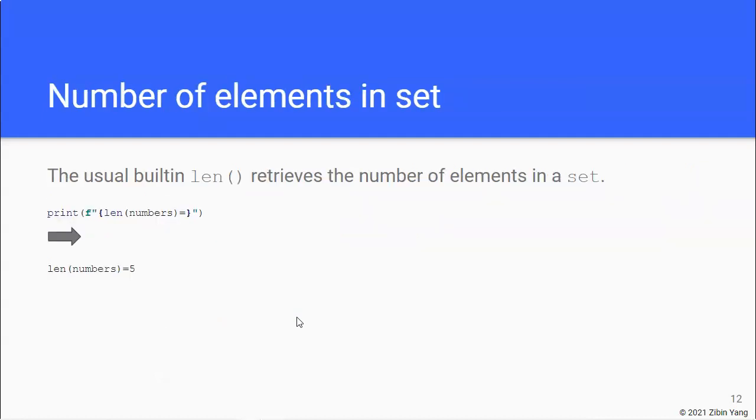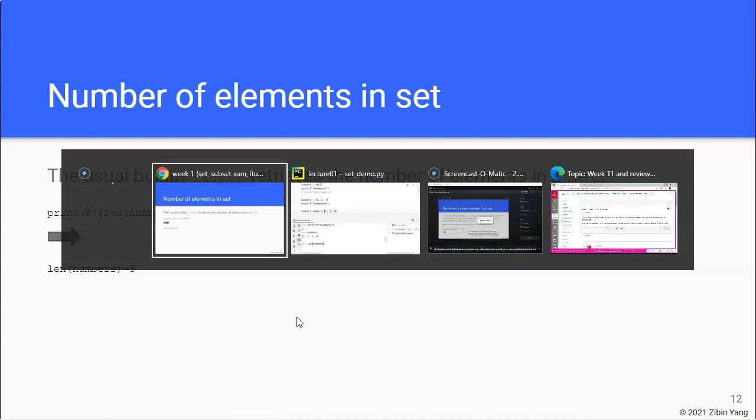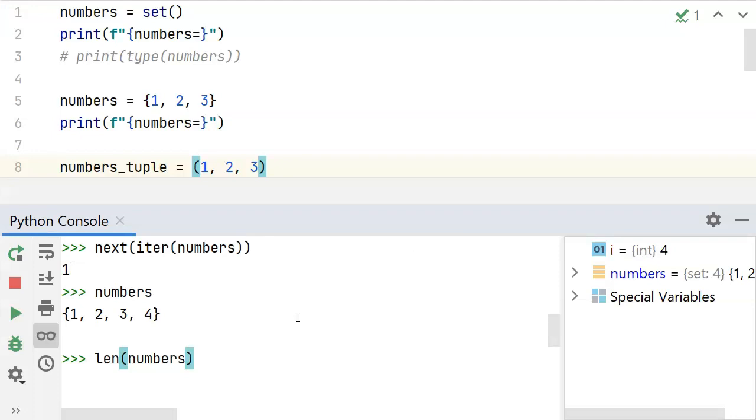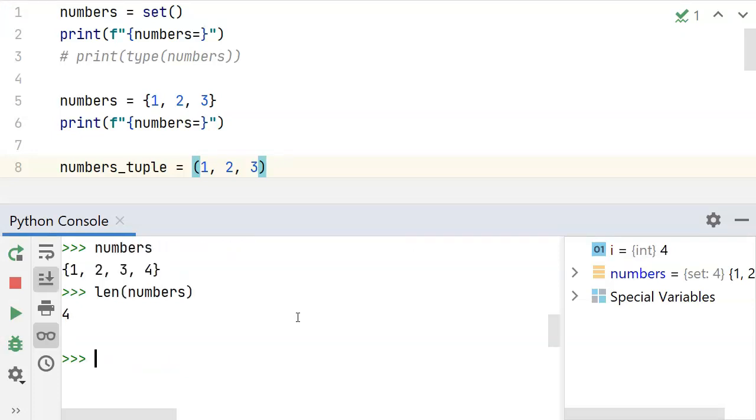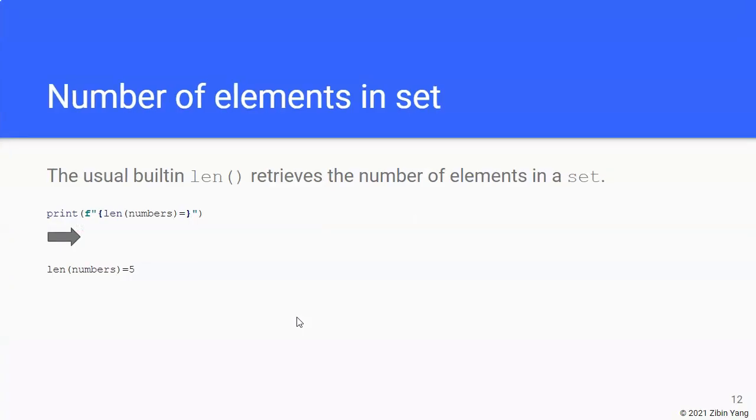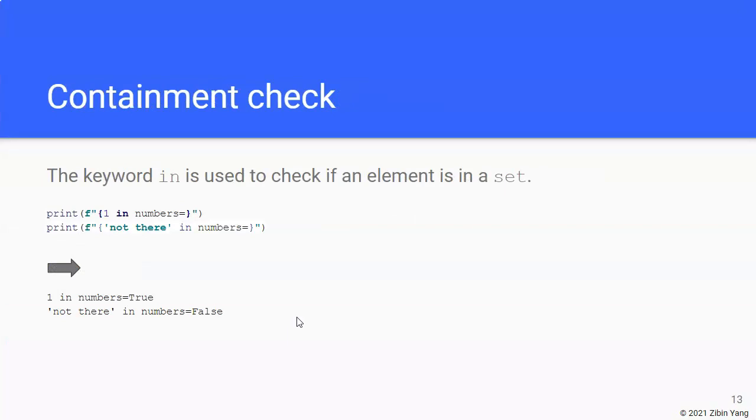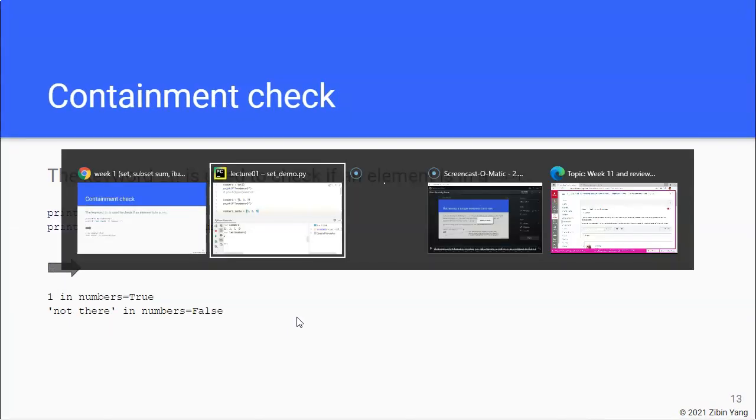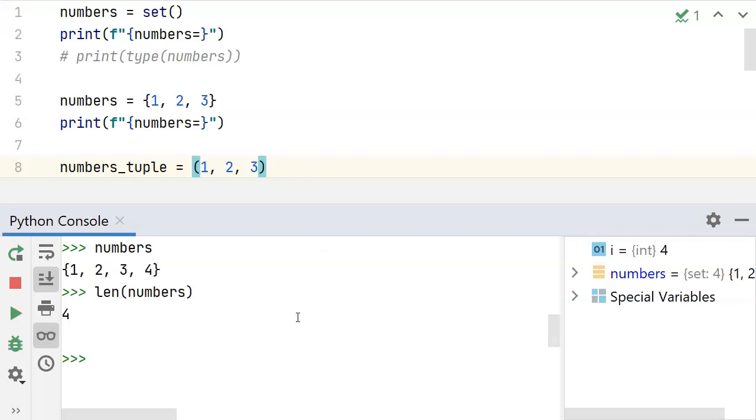So what are some other useful operations we can do for a set? Well, we can retrieve the number of elements by using the built-in length function. The number of elements in this set happens to be 4. We can also check if something is in the set using the in keyword. So 1 is in this set, so that should give us true. And let's say 10 is not in this set, so that should give us false.